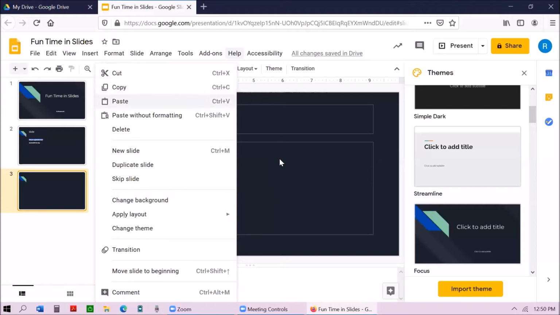Menu, cut, Control plus X, 1 of 5. Copy, Control plus C, 2 of 5. Paste, Control plus V, 3 of 5. Paste without formatting. Delete, 5 of 5. New slide, Control plus M, 1 of 3. Let's stop there. Duplicate slide, 2 of 3. Skip slide, not checked. Up arrow one more time to new slide, Control plus M, 1 of 3.